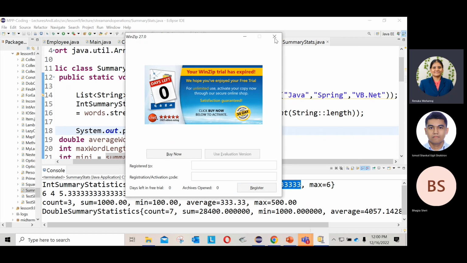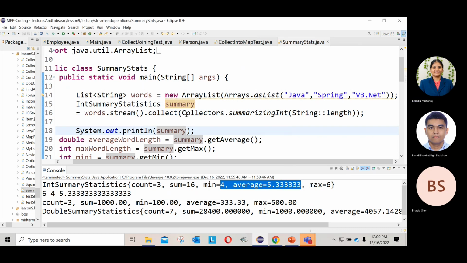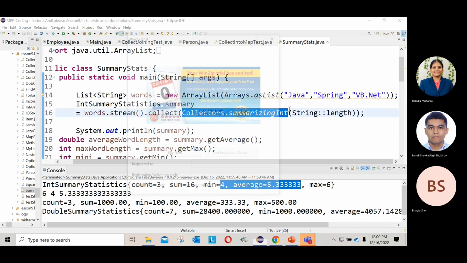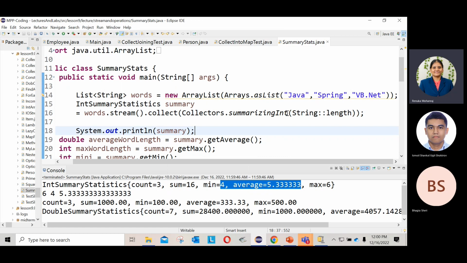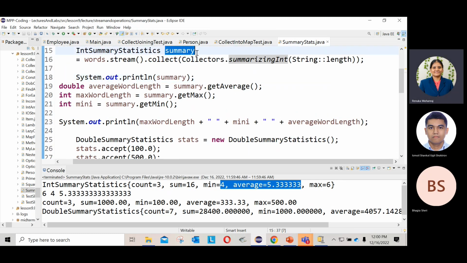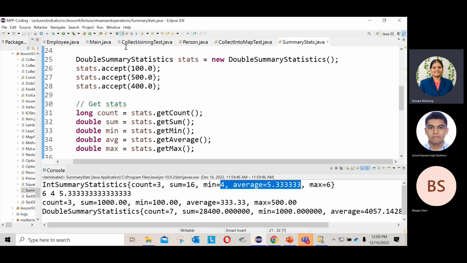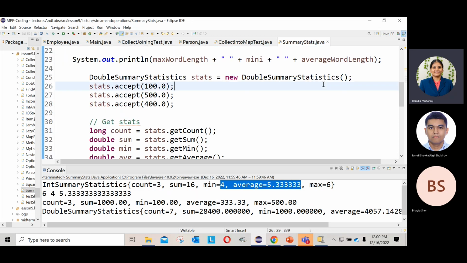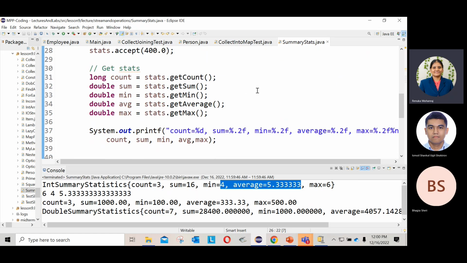Like that, you can get the summary statistics. The method you need to use is Collectors dot summarizing. If it is a double type, you can use double, long, float, whatever you want. I don't want to print all the things. I just need only the average. What you can do is your object dot getAverage, getMax, getMin, whatever you want. You can even create your own summary statistics. Create an object and simply add a value by calling the accept method.